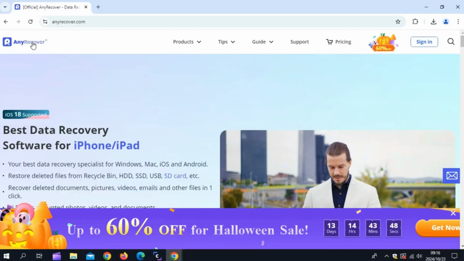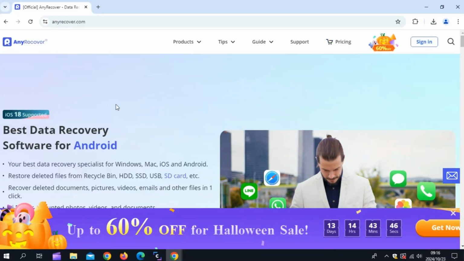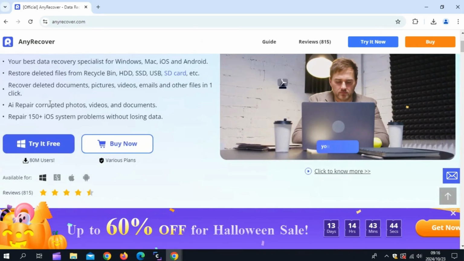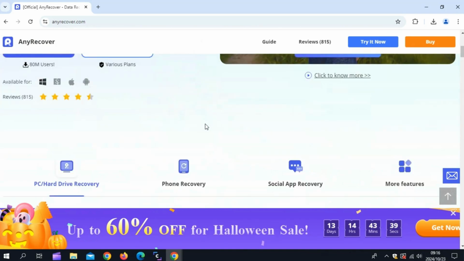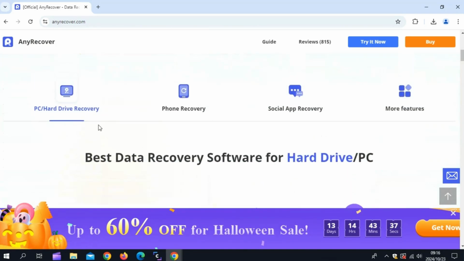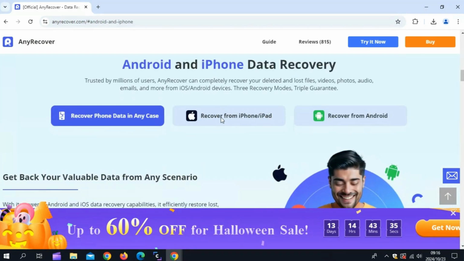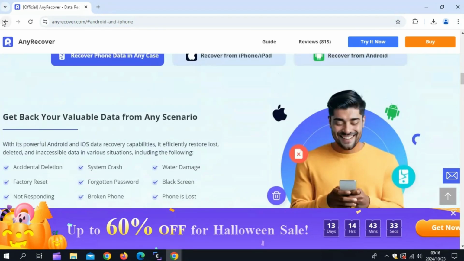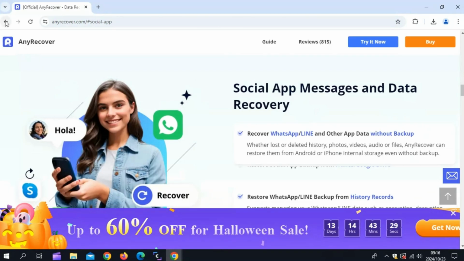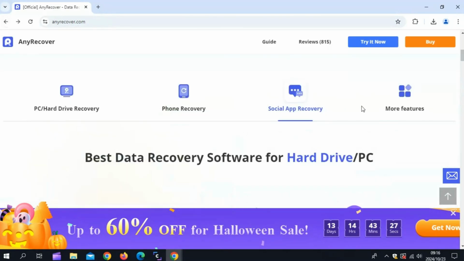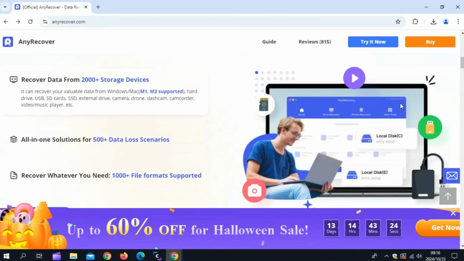Introducing AnyRecover, the ultimate data recovery software for iOS and macOS. Whether you've lost important messages, photos, or app data like WhatsApp and Line, this tool has got you covered. Trusted by millions of users, AnyRecover can completely recover your deleted and lost files, videos, photos, audio, emails, and more from iOS to Android devices.